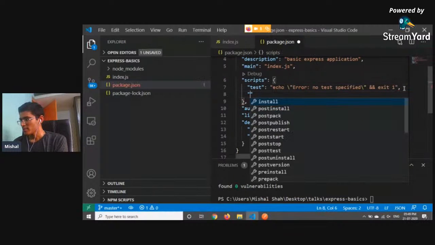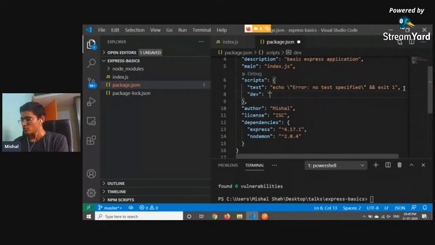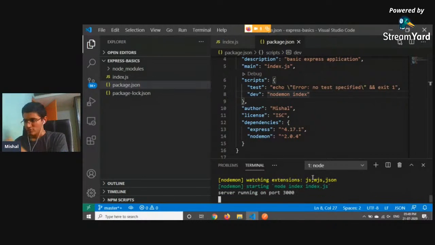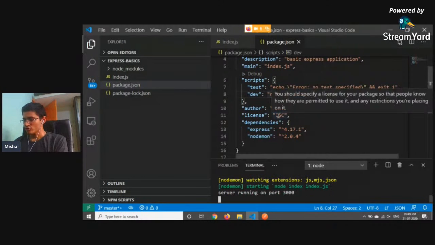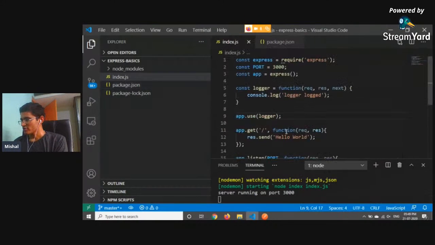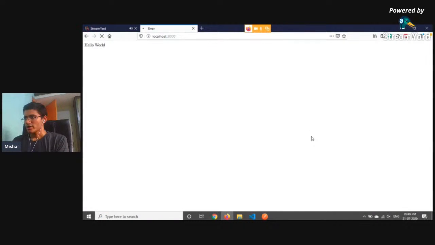So for npm run dev, we do nodemon index. So we can do npm run dev. So yeah, it is running on port 3000, nodemon is running. So a small change, for example, let's change this to double quotes, add exclamation marks and save it. So it will automatically refresh the code on the browser.